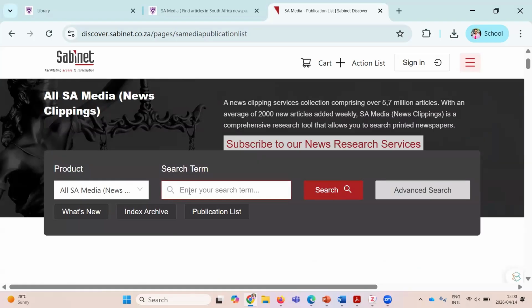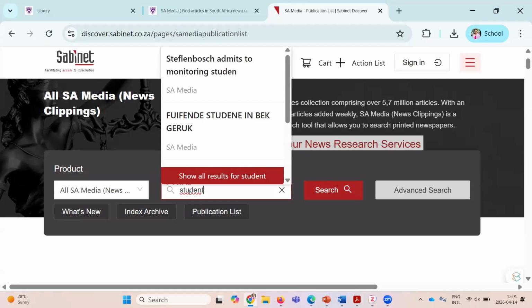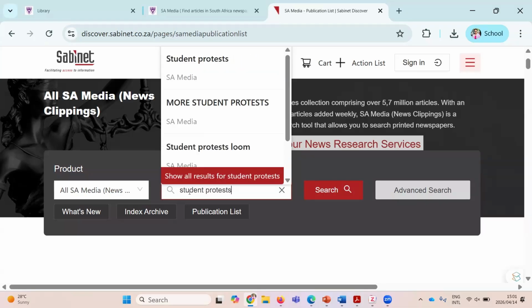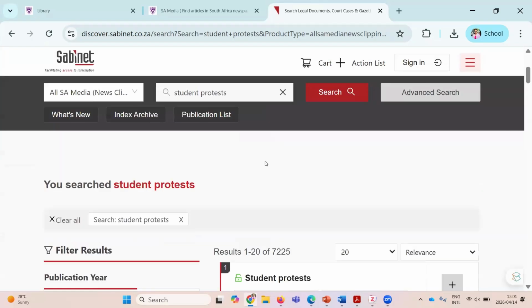But what we're going to do is run two basic searches. The first one, let's say you're conducting research on student protests and would like to see how the media portray student protests within the news, as well as what has been the developments when it comes to student protests. So I'm just going to type that. Student protests. And then we'll search.